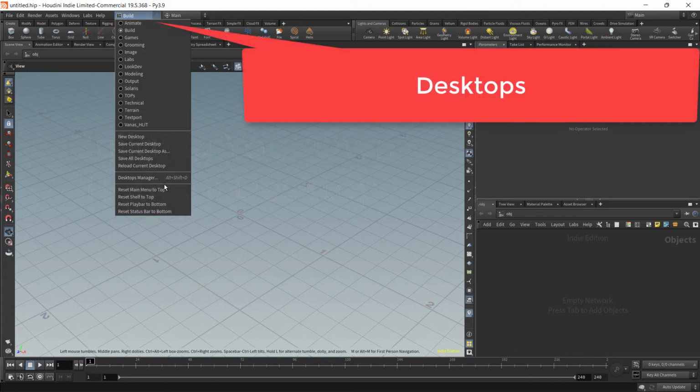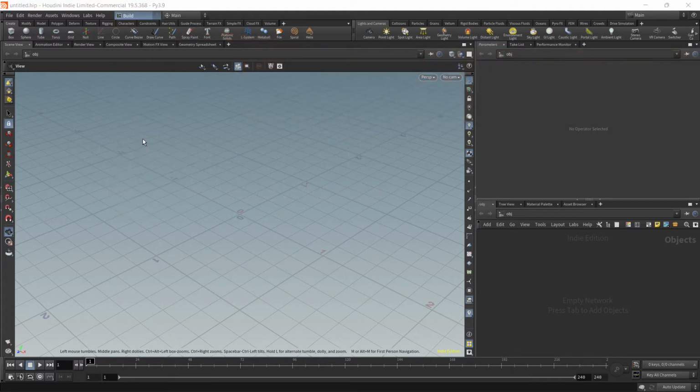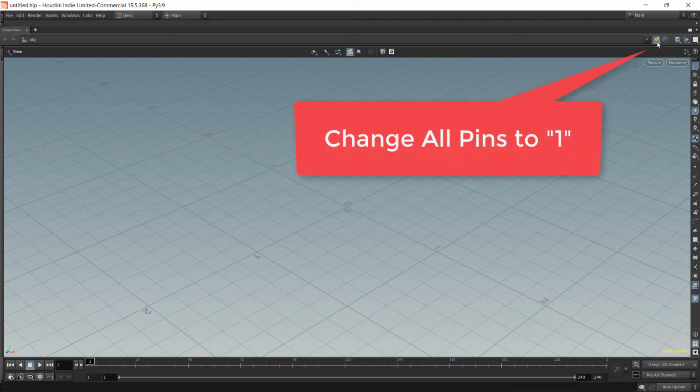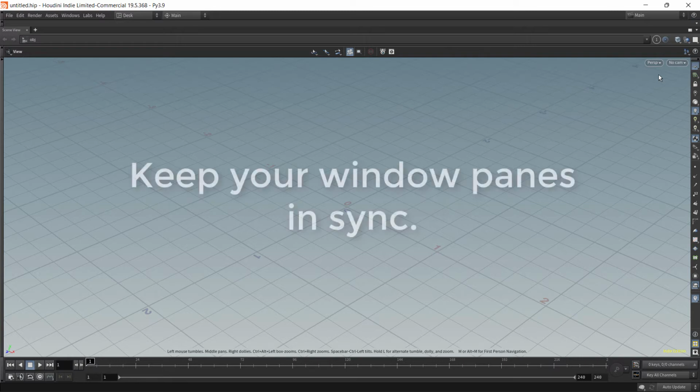First thing I'm going to do is create a new desktop. So I'm going to pick new desktop. And that gives me a big open window. Well, the first thing I'm going to do is go up here in that pin, and I'm going to change that to a number 1. And this pinning system that Houdini has links windows together. So if you're in one part of Houdini, all the different window types follow each other.